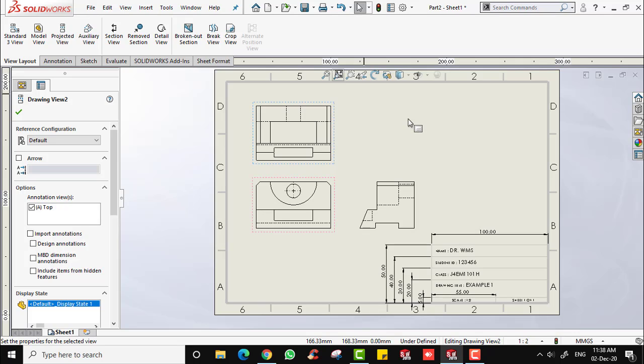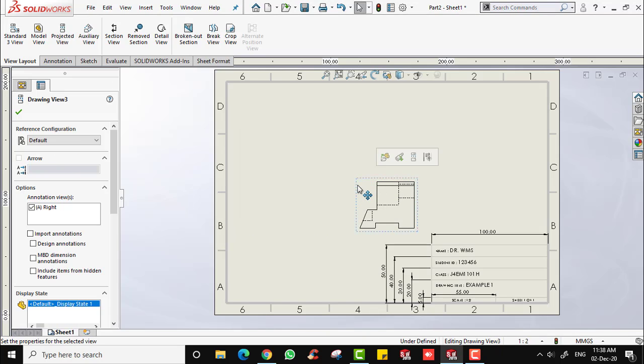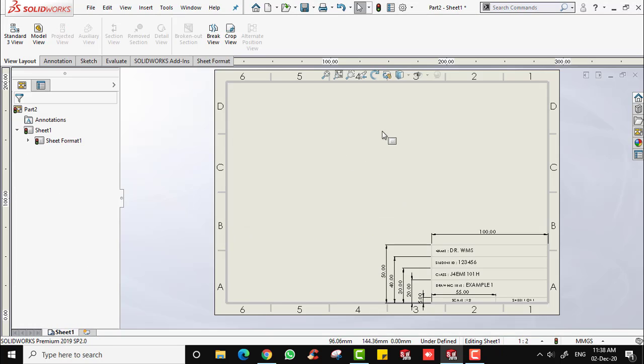Now you have these three views, and you are done. Now I'm going to show you the second method, which is this model view. Just hit OK over here. I'm going to delete all of this: just click and hit delete on your keyboard. The second method is the model view, this one right over here.